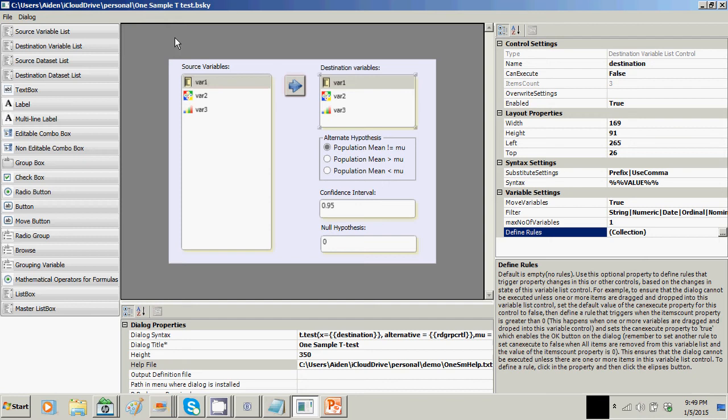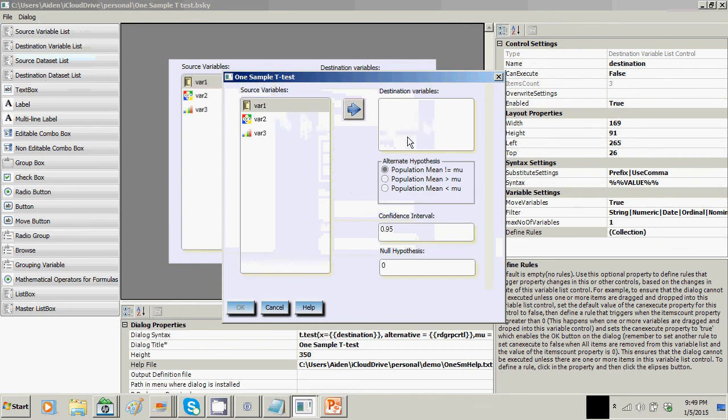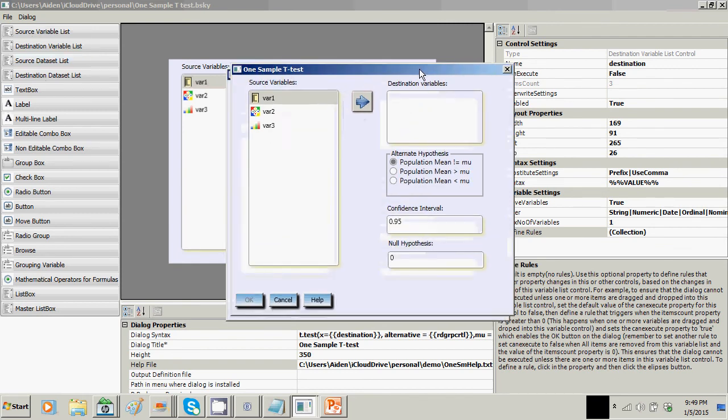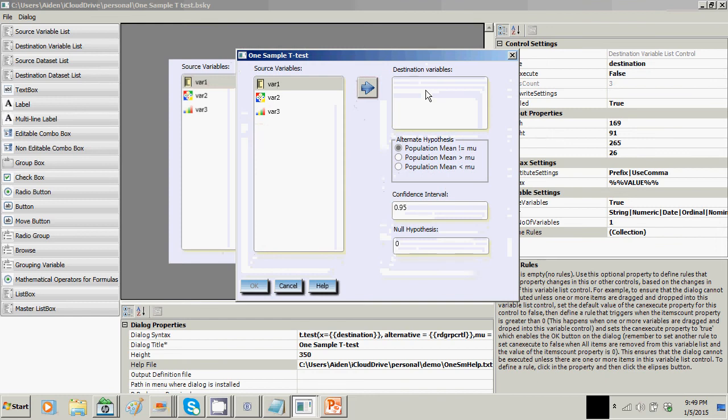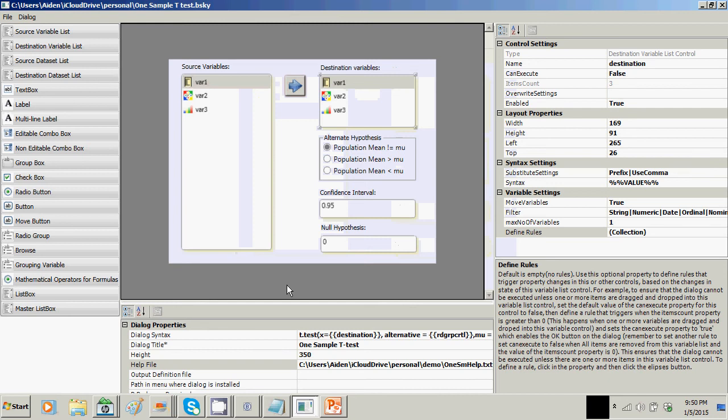All right, so let's go ahead and save it and preview it again. All right, so right now by default when I come into the dialog, can execute is set to false, hence the OK button is disabled. I'm gonna drag this variable in and yay, I can now click the OK button. In the same way, I can remove something from it and it becomes empty again and the OK button is disabled.